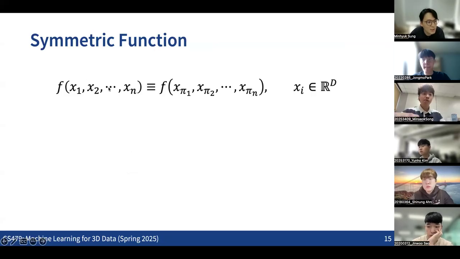When you achieve permutation invariance, so when you change the order of the input data, if the outputs are the same, such functions are called symmetric functions. Let's say we have 1,000 points here. When you change the order of them, if the outputs are guaranteed to be the same, such functions are called symmetric functions.